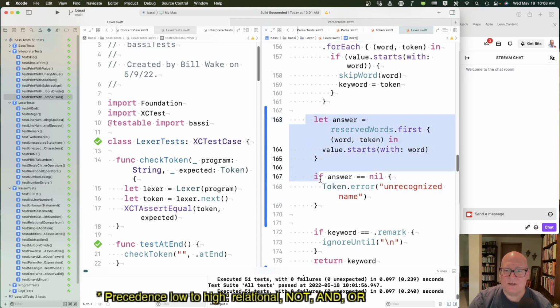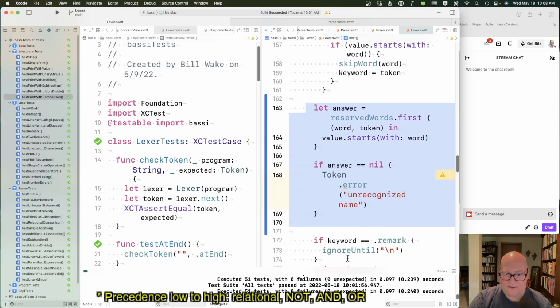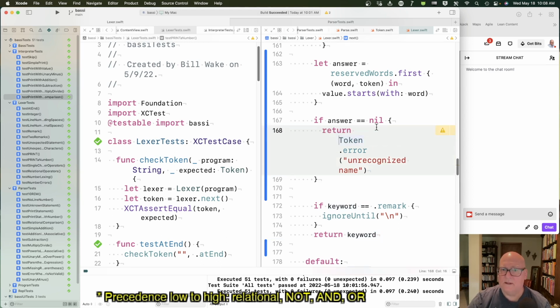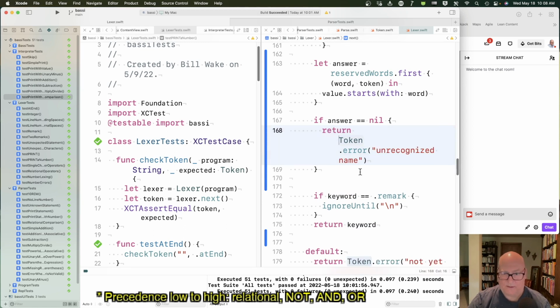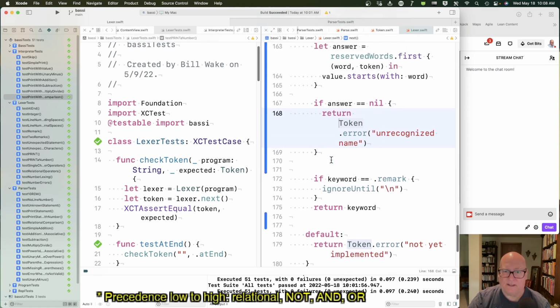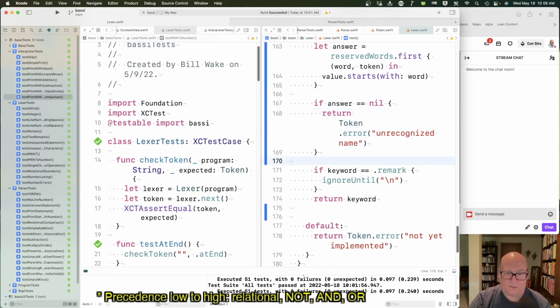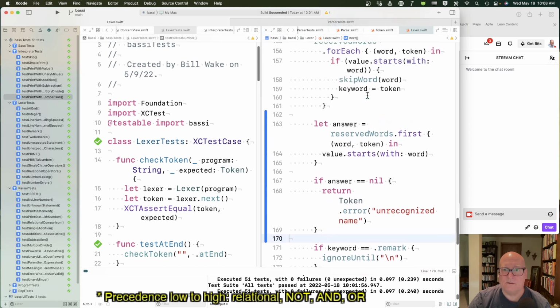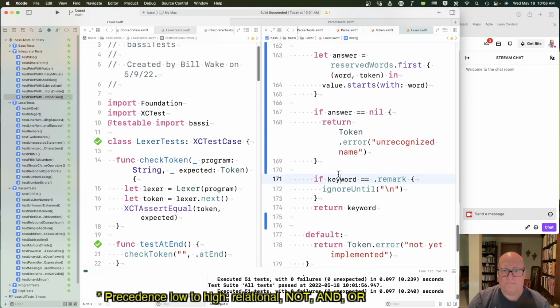Okay, so I'm trying to replace that block, if down to here. So if you did not find an answer, result of call to function returning token is unused. Oh, this is a return. If you don't find an answer, return that error token, which we're going to do more work on later, so it's okay. If it's not nil, if it happens to be remark, then we're going to ignore until. Well, actually, I still have to do the body here.